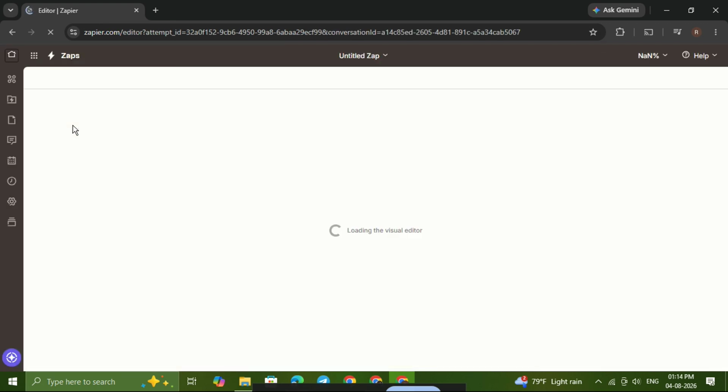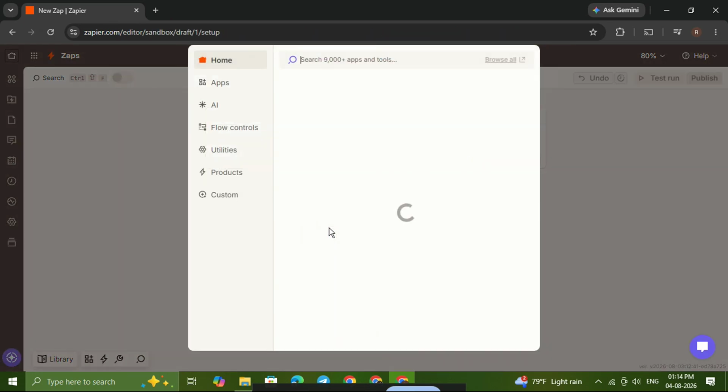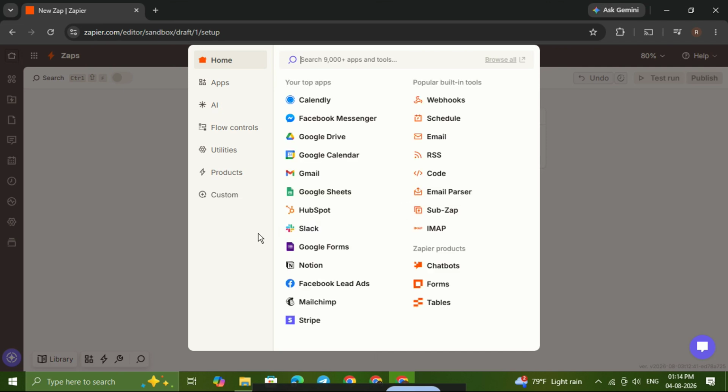The first part of every workflow is the trigger. Click on Trigger to choose what starts the automation. For example, you might use a new row in Google Sheets, a new email, a form submission, or another event that matters to your process.